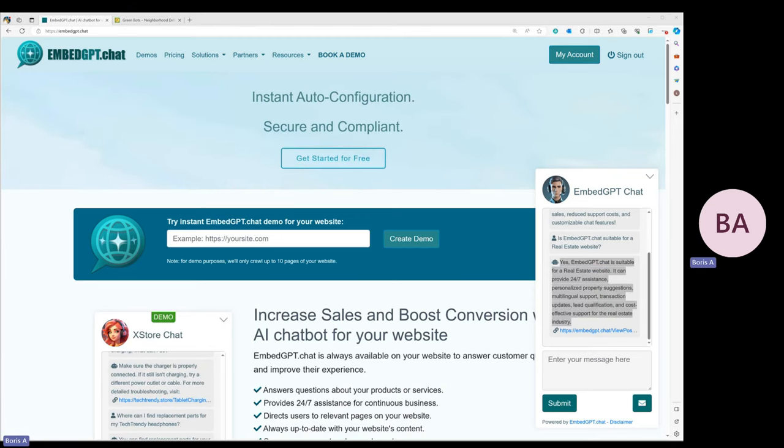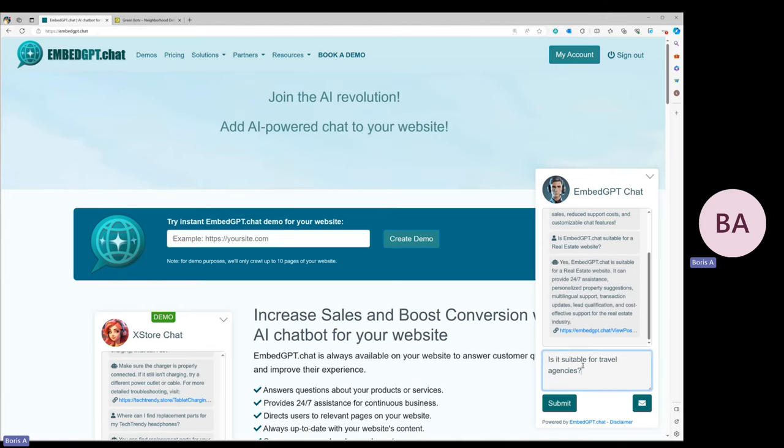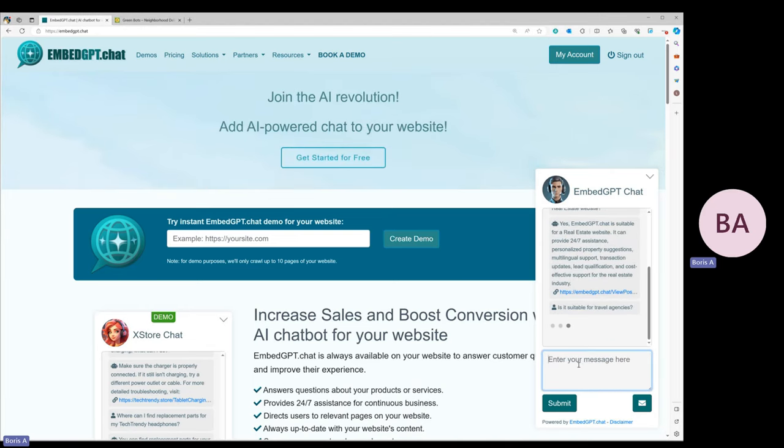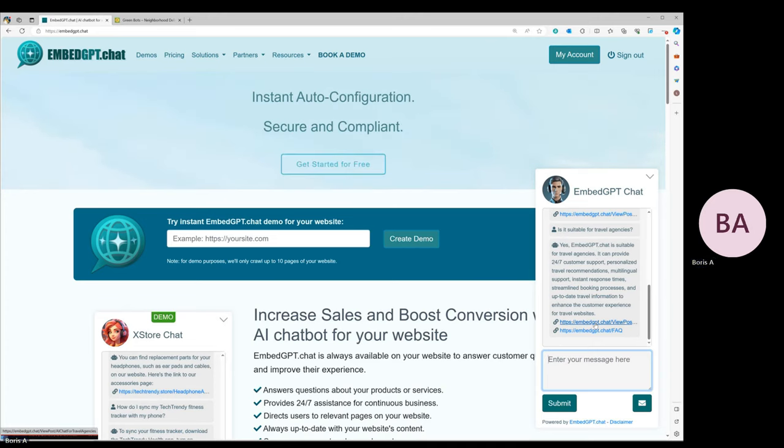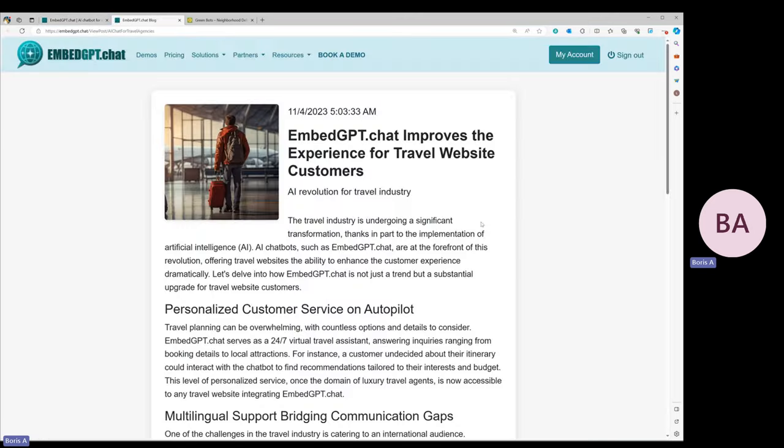We can also ask another question. Is EmbedGPT Chat suitable for travel agencies? And similarly, we get a good answer here with some additional links. And this time it points to a travel page.